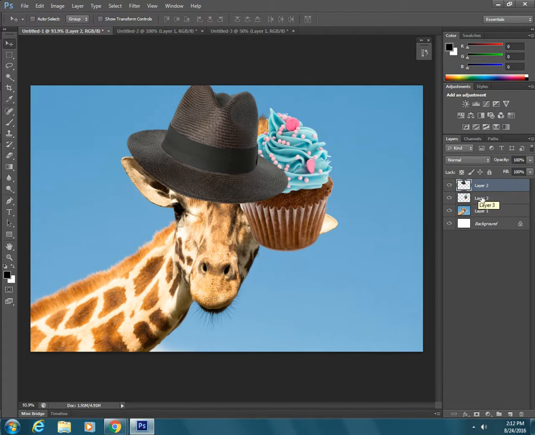So to label your layers, you do that by double clicking on the name. So I can write in giraffe. And here I double click right on the name and write in cupcake. And over here, I write in hat.